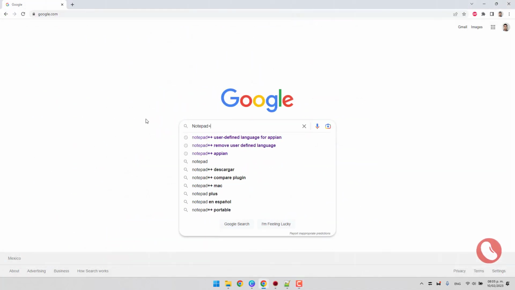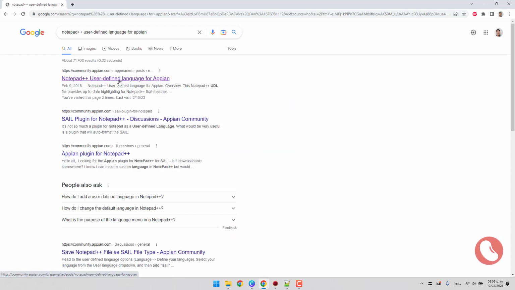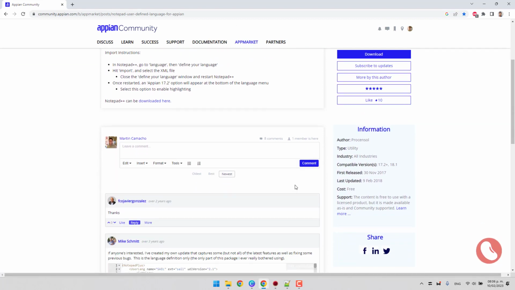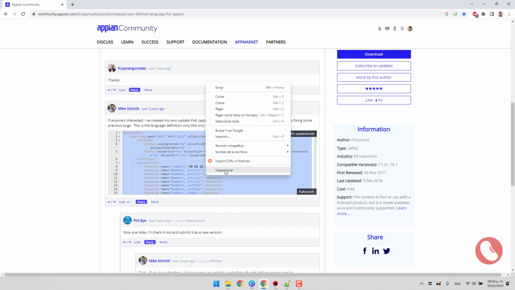The first thing is to look for the name of the plugin in Google. We can find it directly in the Appian App Market. On the screen it quickly shows us the option to download, but that version is not the best, so what we have to do is go down a bit to the comments, until we find the one made by Mike.